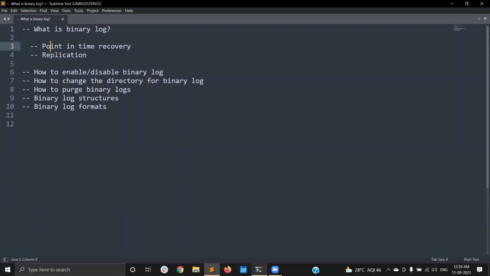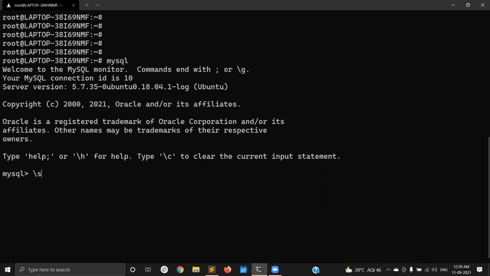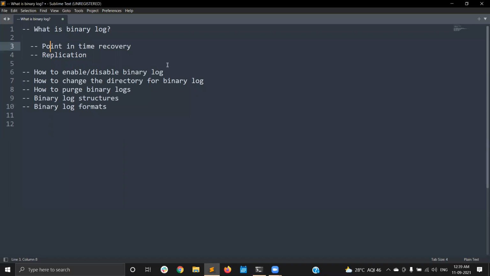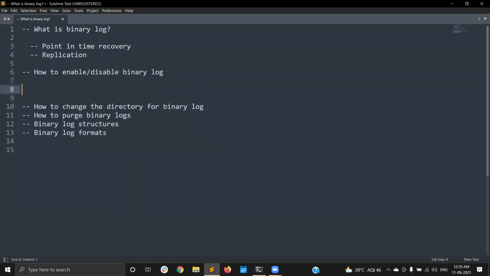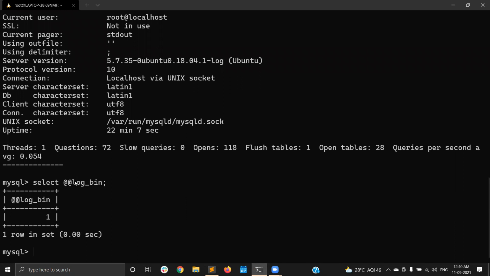Let's go to the experimental part. I have the server and I installed MySQL there, version 5.7.35. The first thing is the variable, how to enable and disable the binlog. Here the variable is log_bin. If you see, the log_bin is enabled.